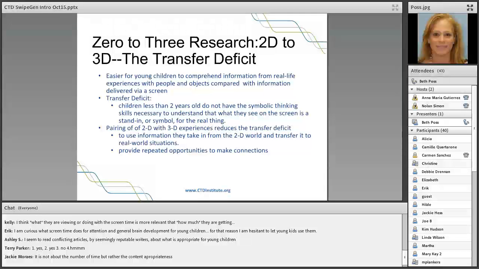So the organization Zero to Three did some research on 2-dimensional versus 3-dimensional, and what they talked about in that is called the transfer deficit. What their research showed is that it is easier for young children, this should not be a shocker to anybody, to comprehend information from real-life experiences with people and objects compared with information delivered via a screen.